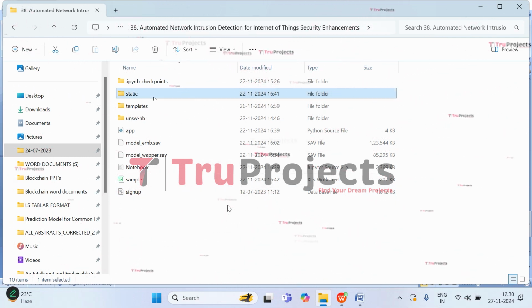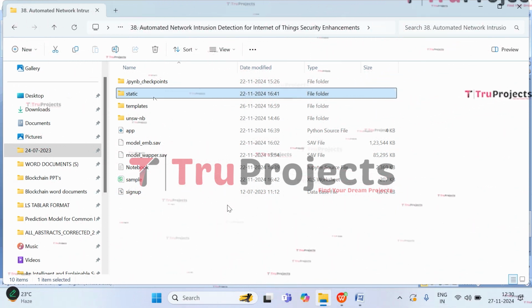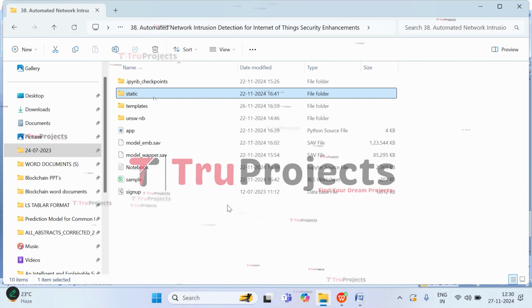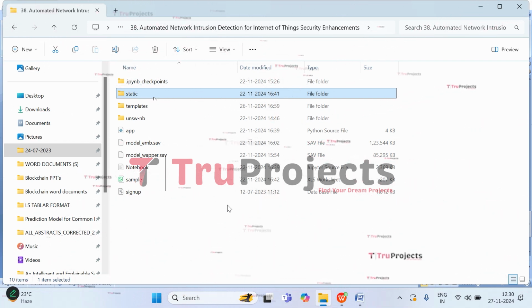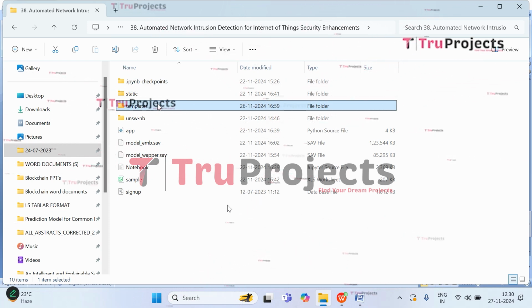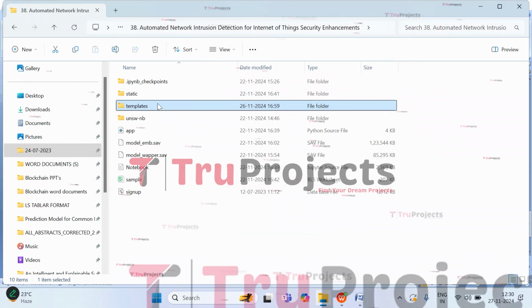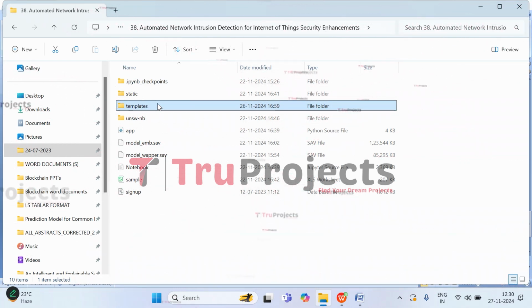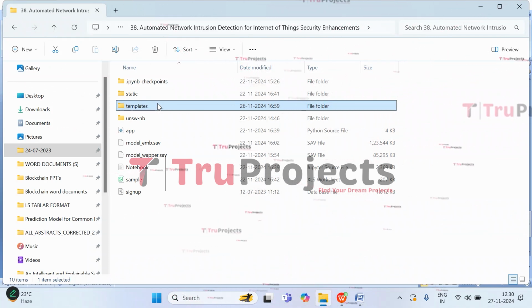The first folder is the static folder. This folder consists of files related to CSS, JavaScript, and Bootstrap files, which are important for the visual appeal of the project. Coming to the templates folder, this folder contains all the HTML pages used in the project. It typically includes files like index.html, about.html, etc., which represent different pages of the website.